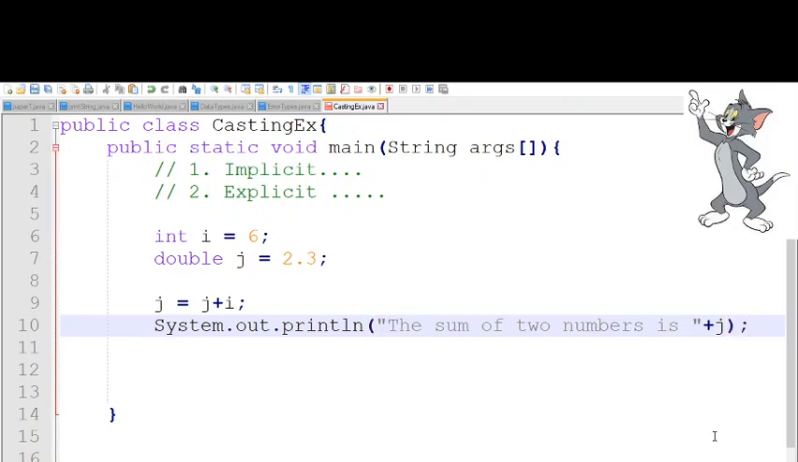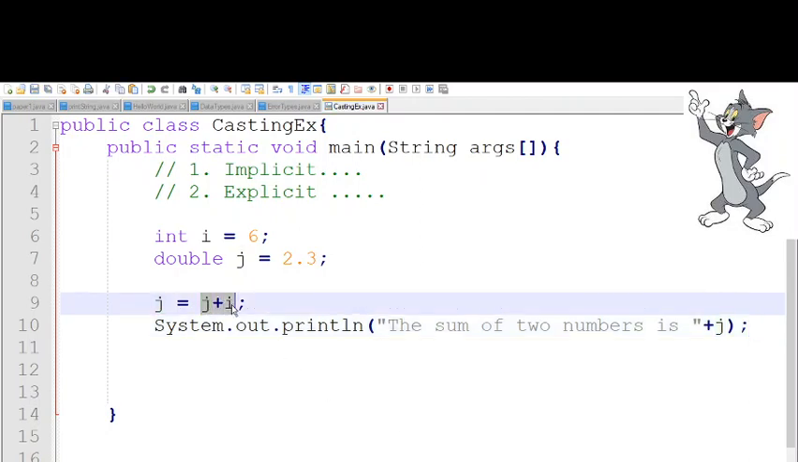Okay, so we want to see whether it really works. So you can see I have done nothing. I have just added two numbers. I haven't told compiler anything about conversion, but compiler should do it by itself. Okay, so let us check.